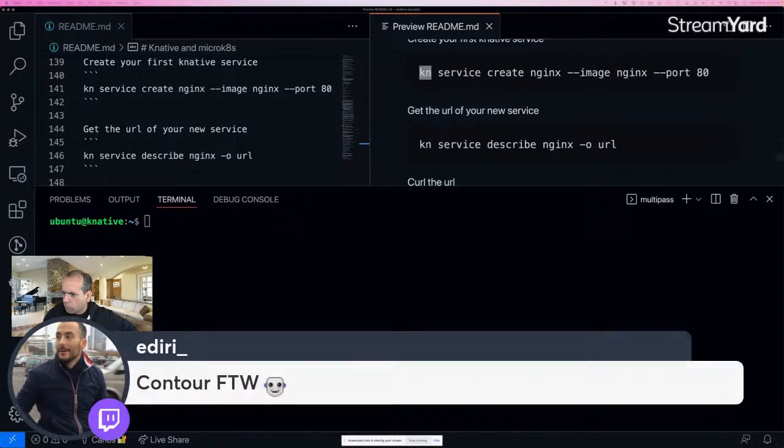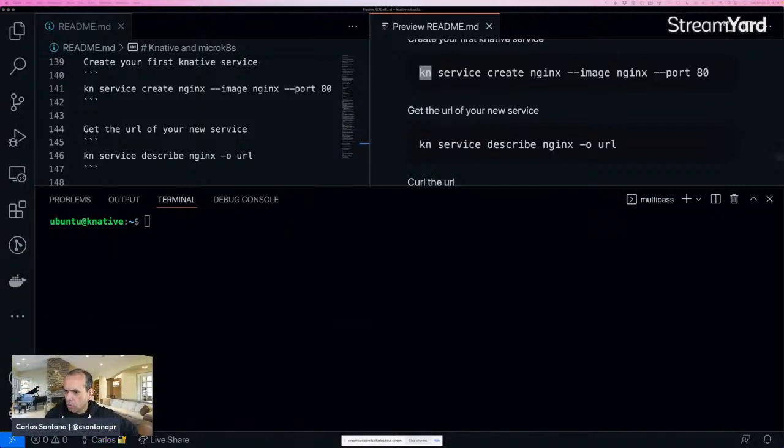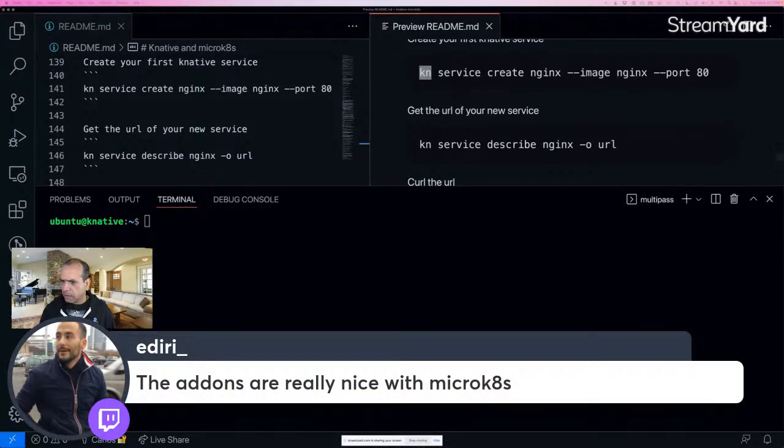And then Contour. Yes, you can use Contour, Istio, or other plugins. The other networking layers should also work. It's a matter of configuring something like Ambassador or Linkerd. There's a blog post out there. I'm hoping to get the API gateway. And Ellie is saying that the add-ons are nice.